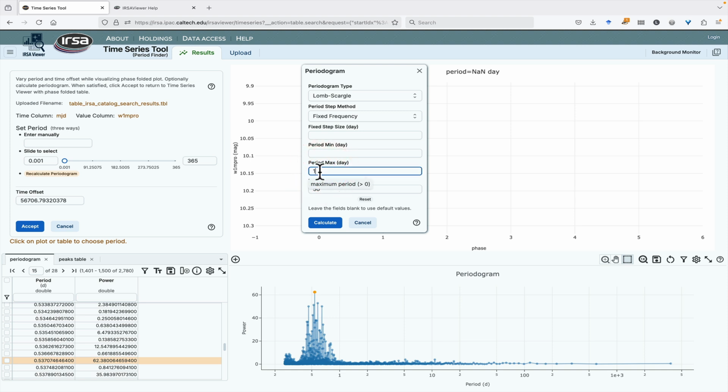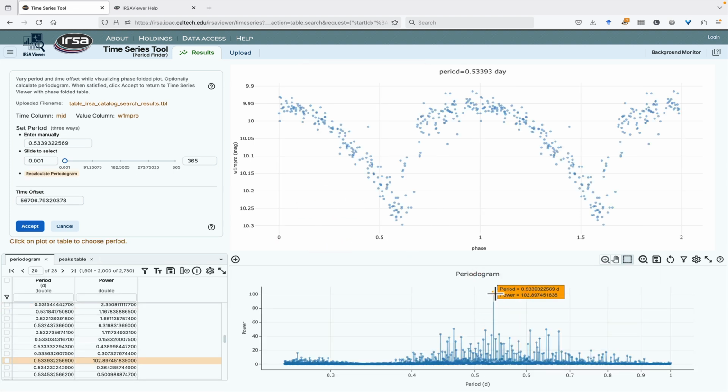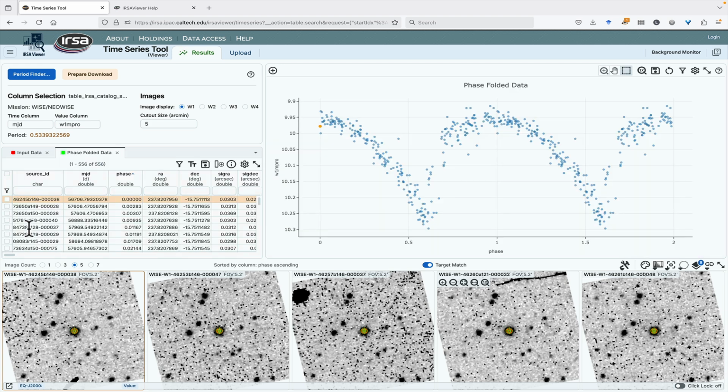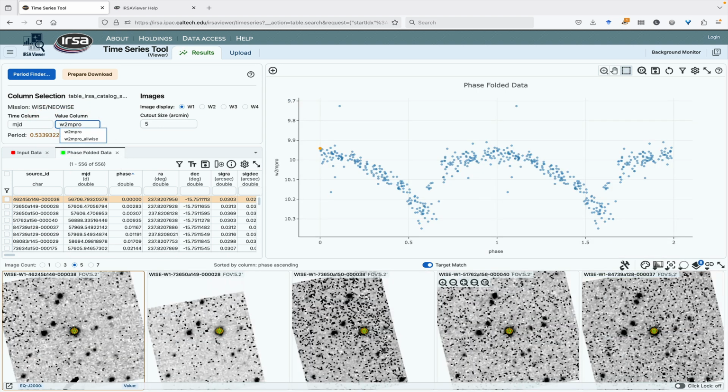So let's redo this and just change the maximum period to 1 day and redo it. That peak's probably the right answer. So we can check it. We're going to accept that. Go back over here. And remember, we've got 2 different band passes. We can ask it to phase up the W2 data for that same period. Looks pretty good, actually.